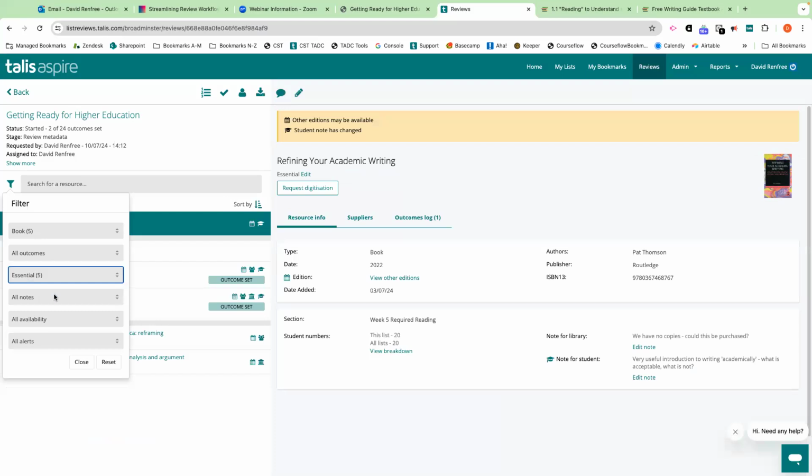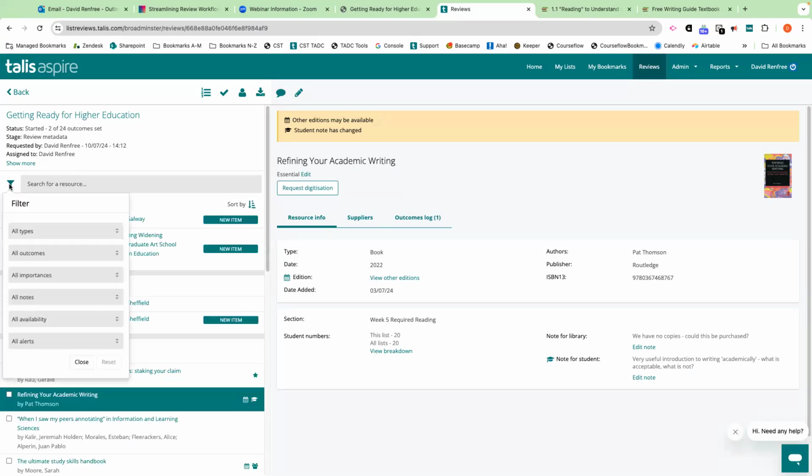Show me the essential books that appear on this list. These are the things that are of interest to me. And there are a whole load of other filters here to allow you to design a workflow that's going to work for you. If I just reset that a moment, some of you have been asking questions about outcomes in the chat. Perhaps you've picked this review up from someone else, so it's half completed, it's been moved to another stage, now it's come to you.